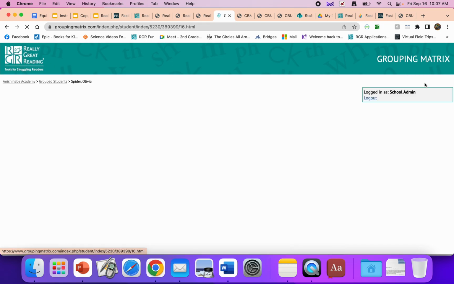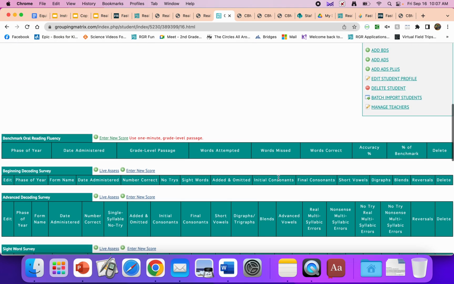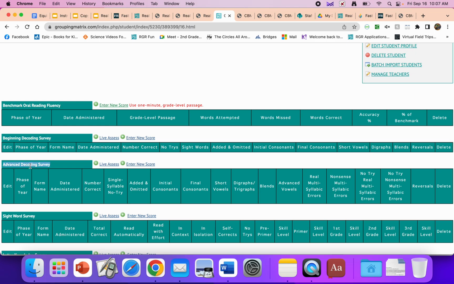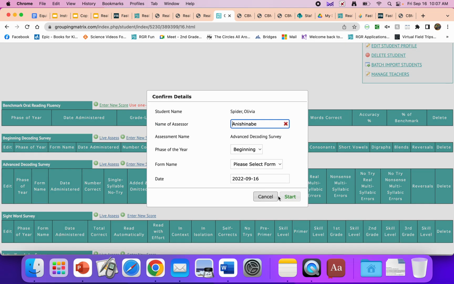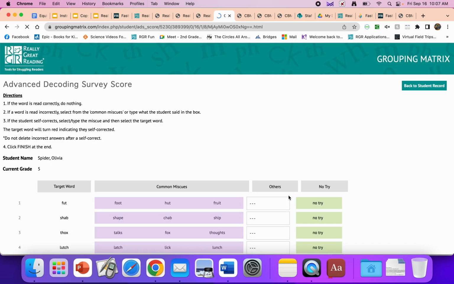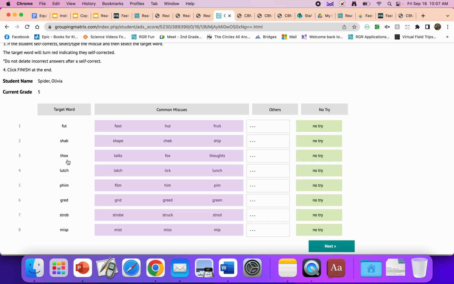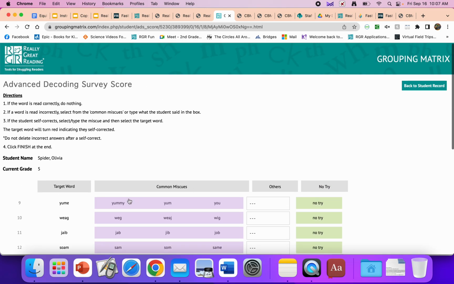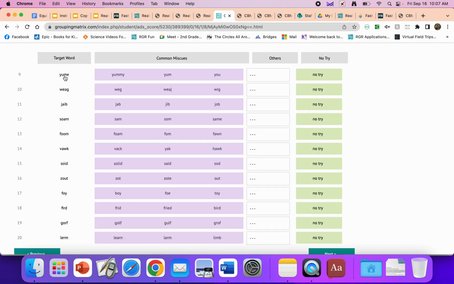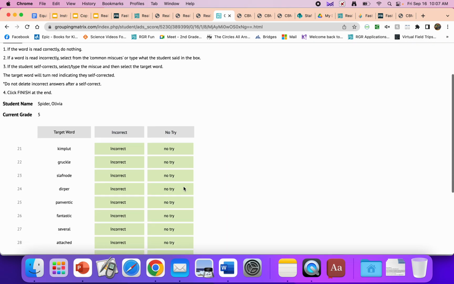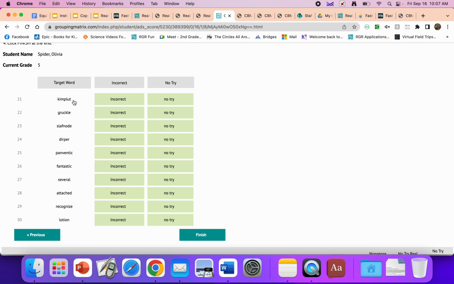If you have a student who is struggling with that beginning decoding survey, do not force them to do the advanced. Make them maybe do the first few. Click the Form A. Make them do the first couple, the FUT, SHAB, THOX, all the way down to MISP, maybe even to the next page if you want to hear what vowel teams they know. Don't torture them into making them do these Kimplut, Gruckle, Slav nodes. Just skip these, click no try.